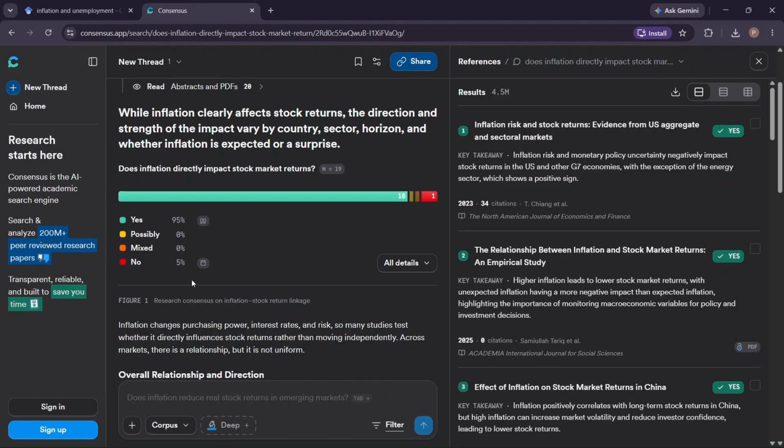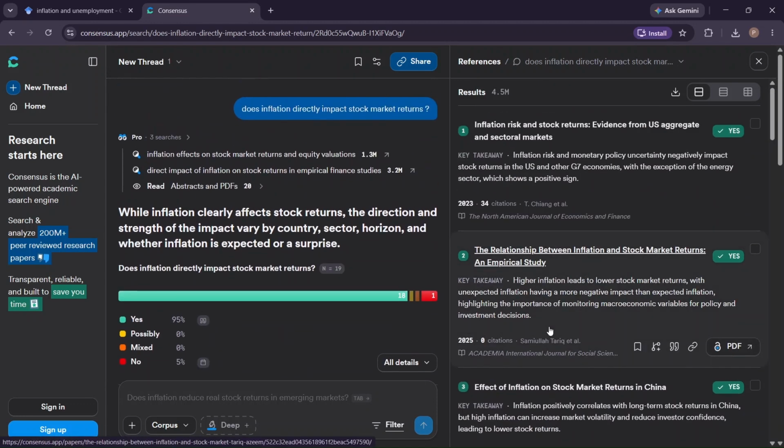Now if some research papers have a mixed view, it also shows. And if some research papers are not claiming but are referring to some possibility, it also shows. And the additional benefit is you can find all the research papers here. So you just don't need to go to Google Scholar, type inflation and stock returns, go through multiple tabs and search for the best article.